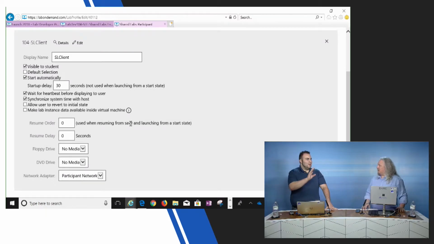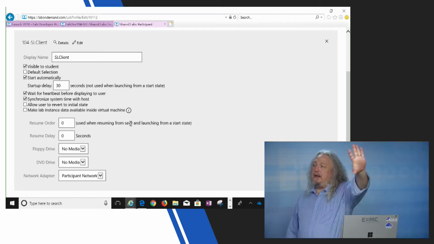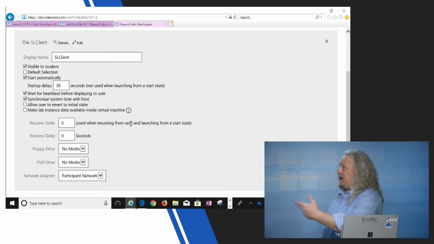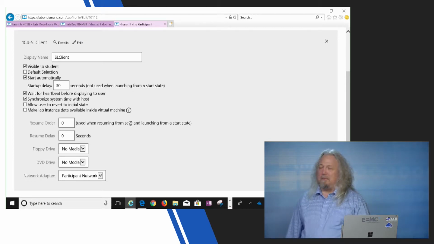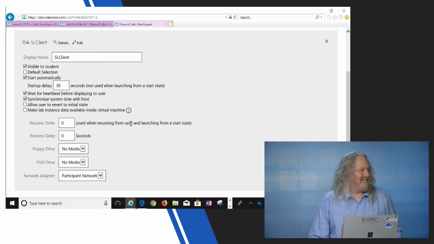So Brian, why do we have a participant network if we already had the shared network? That's an excellent question. What if you're setting up your Windows 10 machine and you need it to be online for the setup, but you don't want it to be online when it's actually participating in the shared lab? You can leave that network in place.